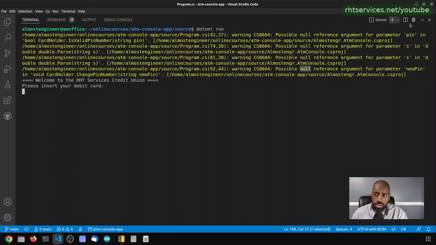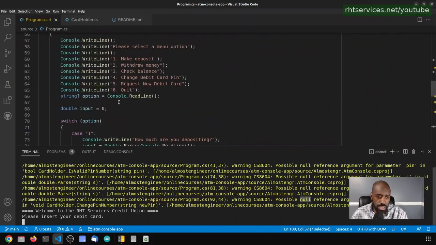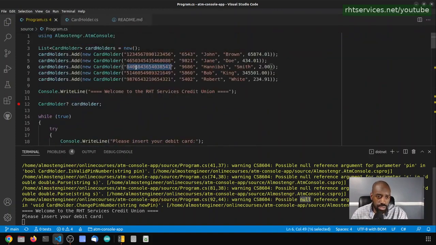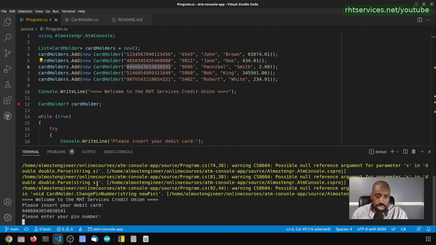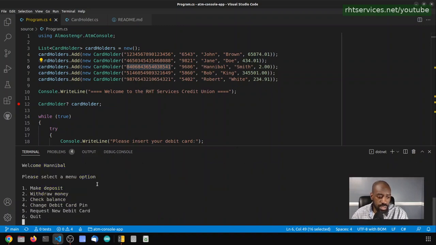All right, so insert your debit card. What I'm going to do is copy and paste one of the numbers from up here. So we'll paste, enter, and enter your PIN number. So 9686, enter. All right, so welcome Hannibal. As you see, we have that card number with that PIN number, and Hannibal, last name Smith, and he has $2. Now, one thing I did not correct in here, and I will go correct at a later point, is the formatting of the number. You'll see that here shortly.